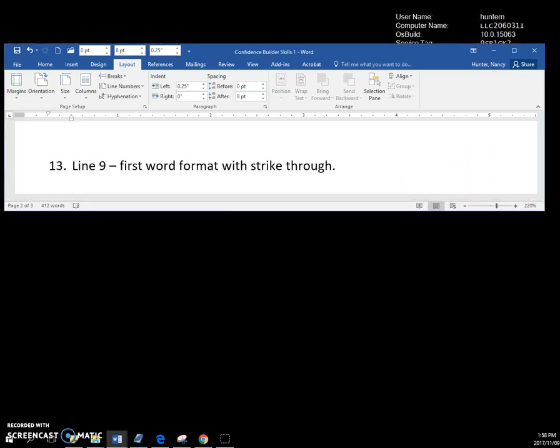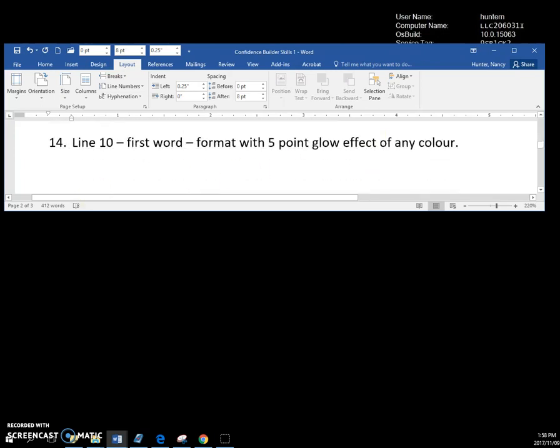Next step, line nine, first word, format it with strike through. Line 10, first word, format it with 5-point glow effect of any color.